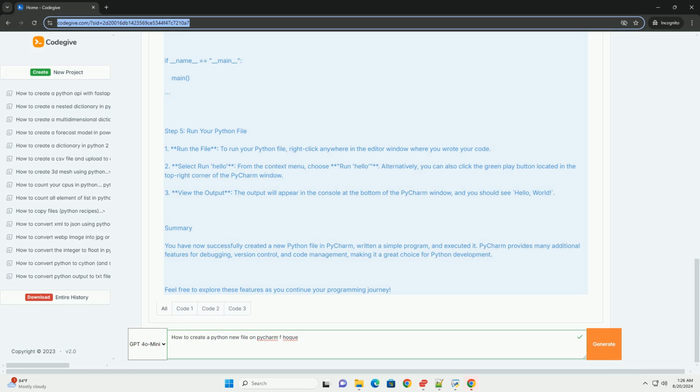Summary: You have now successfully created a new Python file in PyCharm, written a simple program, and executed it. PyCharm provides many additional features for debugging, version control, and code management, making it a great choice for Python development. Feel free to explore these features as you continue your programming journey.